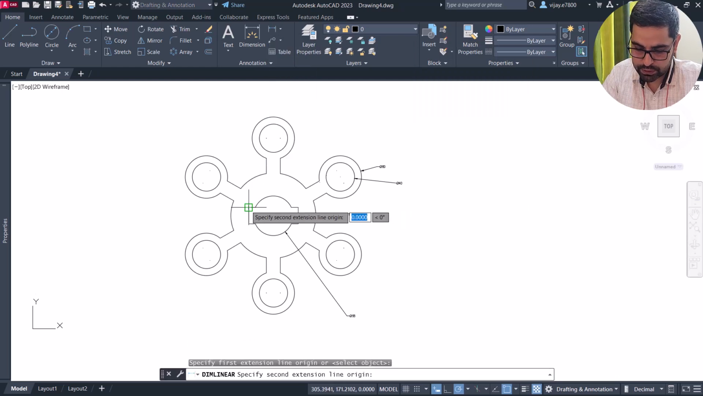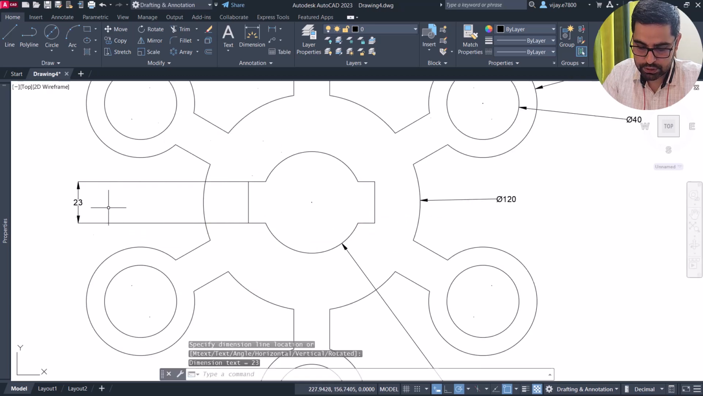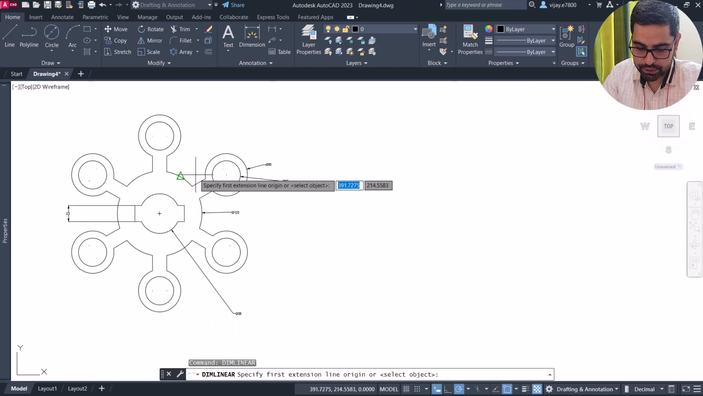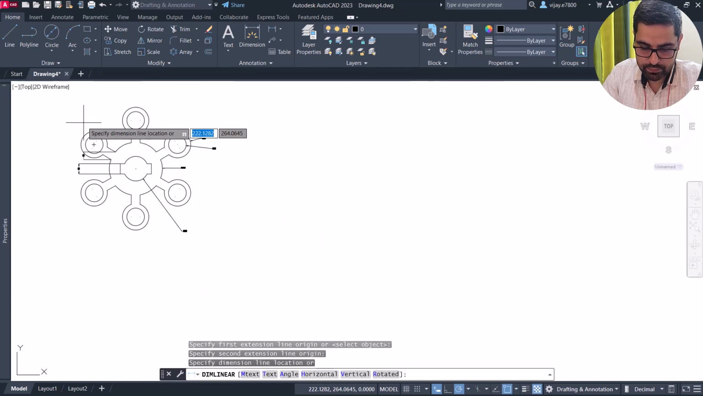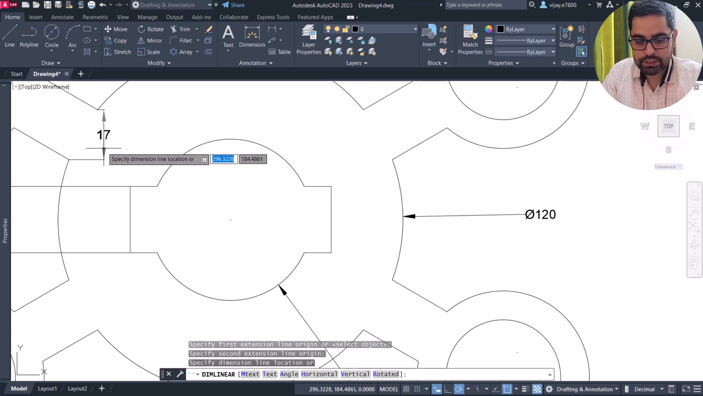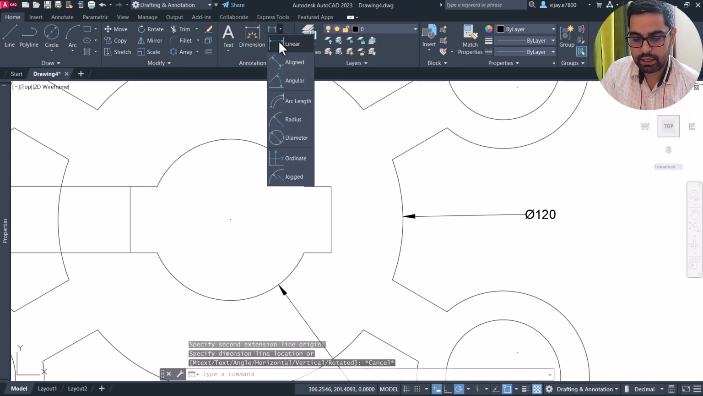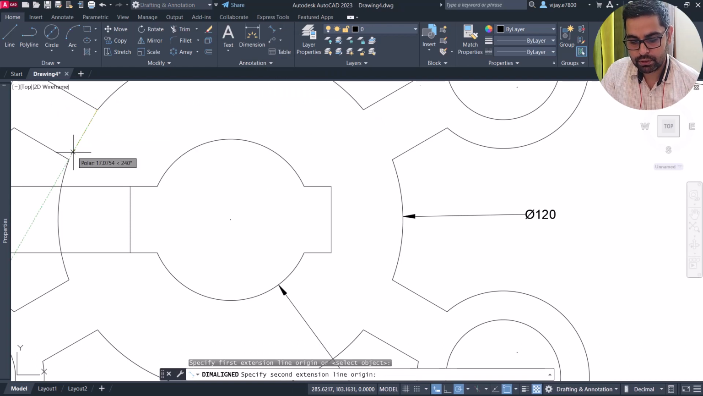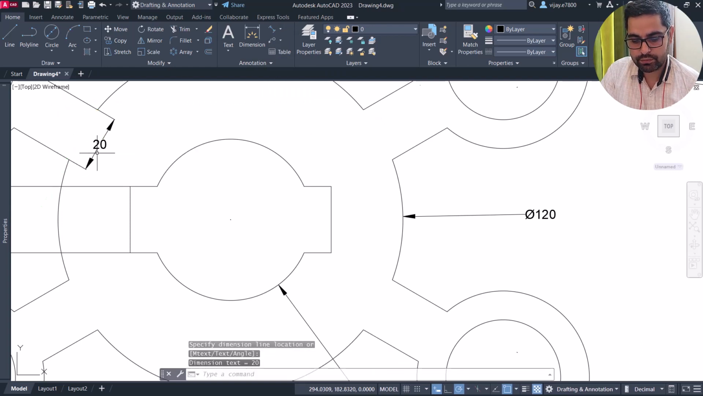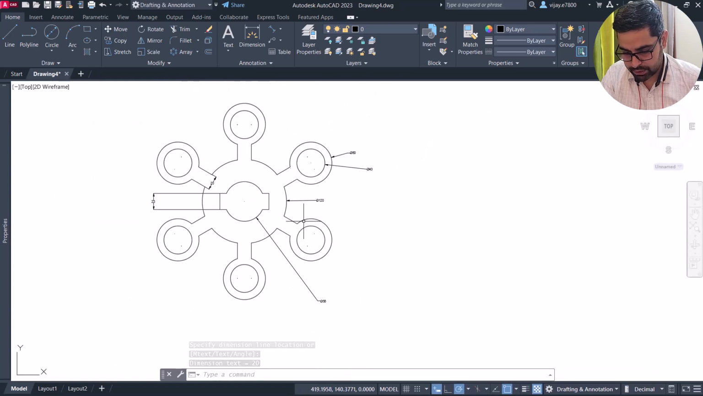So this dimension is needed. Let's select these options, place it here, right click and repeat. Now this one is also needed, so just place it. Just take a look, we are not able to place this dimension in an aligned manner, so we'll have to use aligned here, dim align. Select this portion and this one and you will see that we are able to place it properly. I hope all the dimensions are properly placed, except one, as one circle is still pending.